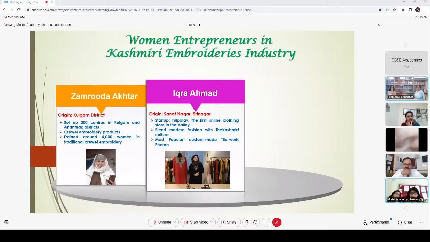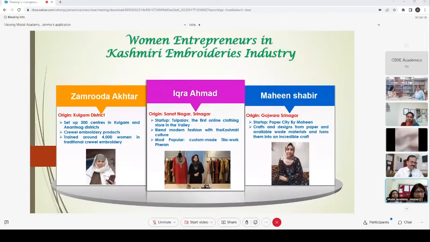We have another lady, Zamruda Akhtar, who is doing a commendable job. I would like to request everybody to look at this slide. She has set up 300 centers in Kulgam and Anantnag district. She works in crewel embroidery, and she has trained around 4,000 women in traditional crewel embroidery. That is women coming to the forefront. It's not that I'm a woman, I'm presenting it, but I'm telling the audience that women are coming to the forefront.